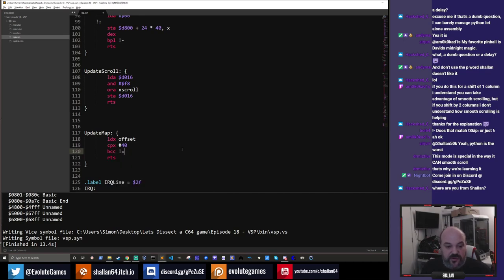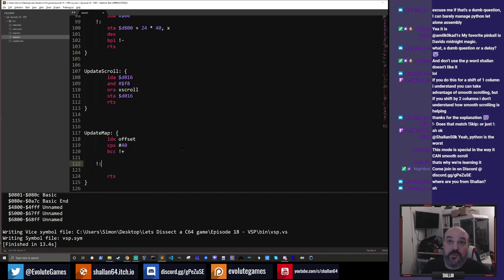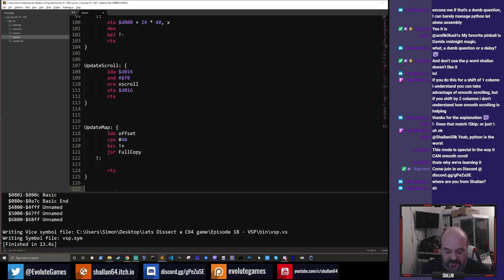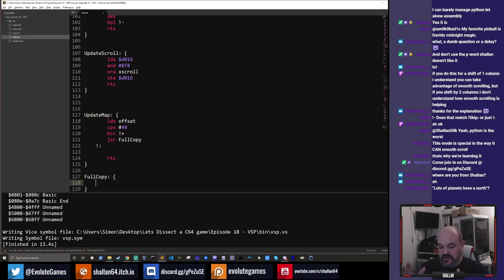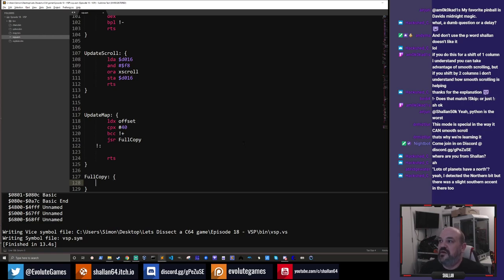So if it's less than 40, we can go ahead and not do anything else. We can just do our normal map update. However, if it is 40, we need to do a full copy. I'm just going to put a blank function in here for now, so it does nothing. But full copy basically means what we need to do at the 40th position is we now need to draw an entire new section of the map and all the colors as well, but we can use double buffering to do most of that, and the colors is quite easy as well.